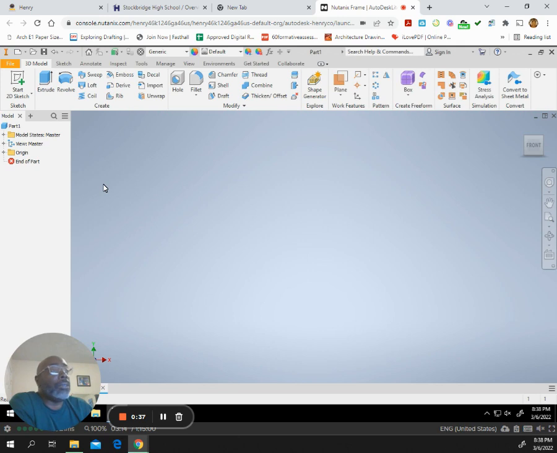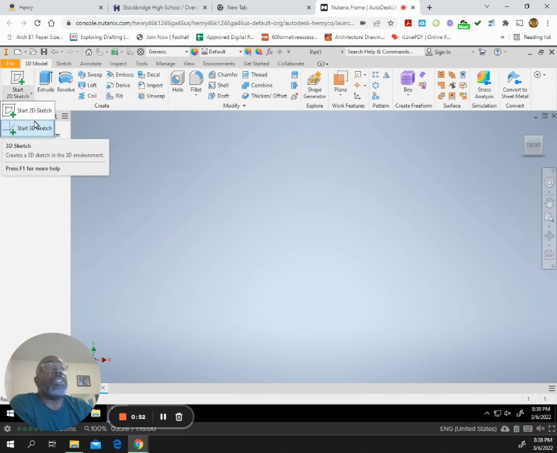So after we're in 3D space, everything starts as a sketch. So across the top, you have your toolbars for start 2D sketch. And the one thing we never really use is this one, which is to start 3D sketch. I never have used that one in the last 18 plus years I've used this program, but most everything starts as a 2D sketch.